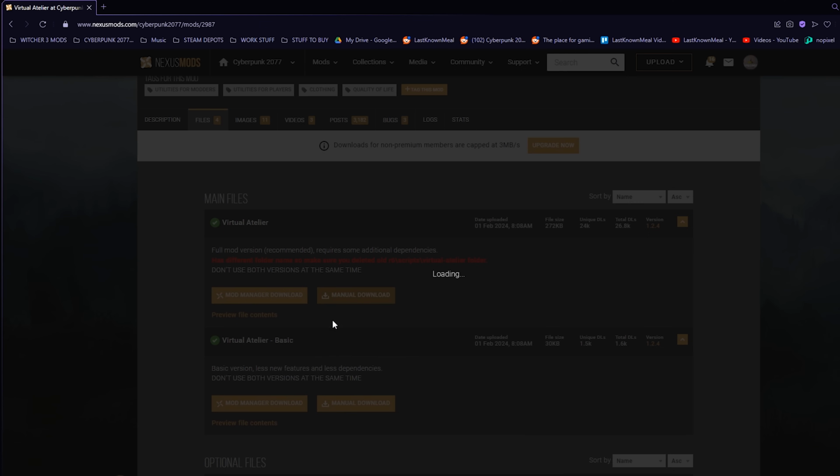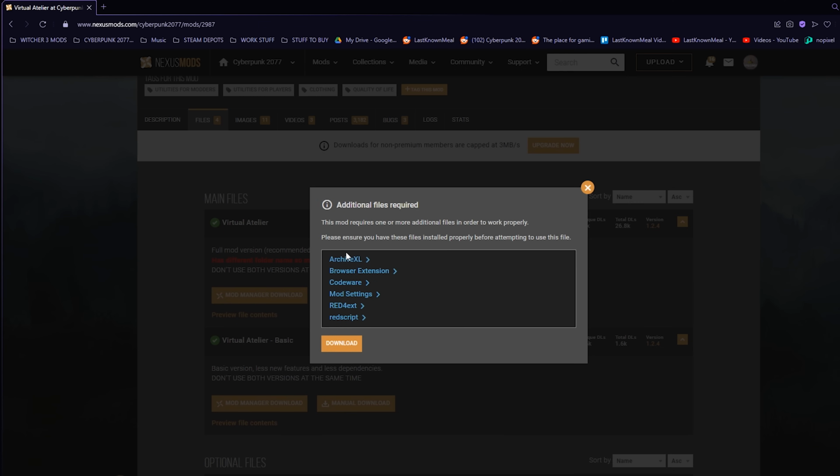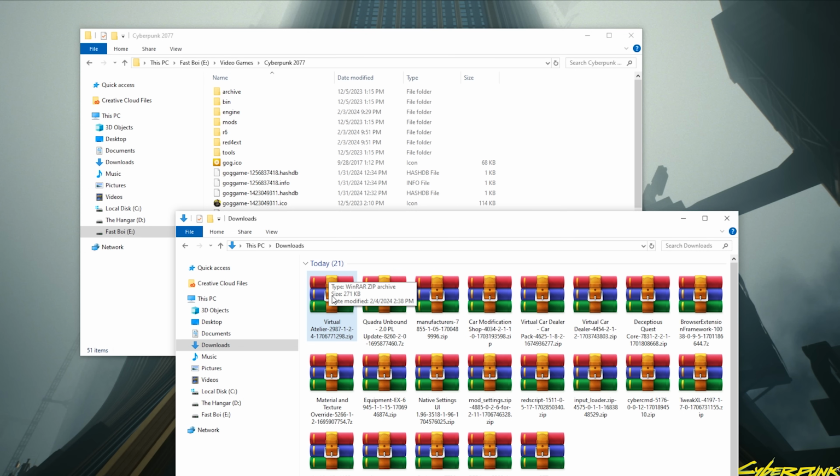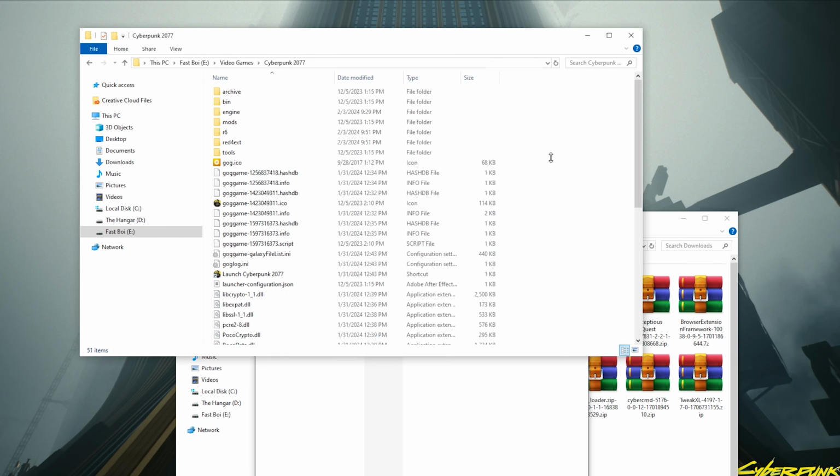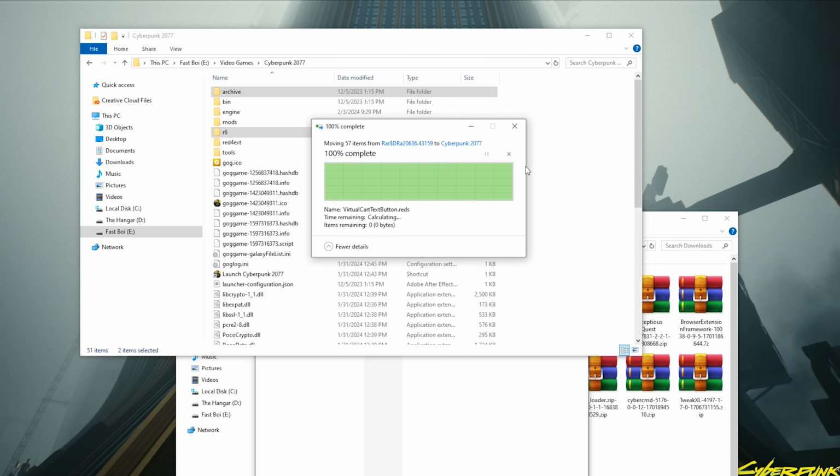So we're gonna go manual download, and you can see here we have all of the tools which this mod actually wants, so we're just going to go download. So here we have the folder, we're going to open it up, and we're going to drag and drop this here, and we are done with it.